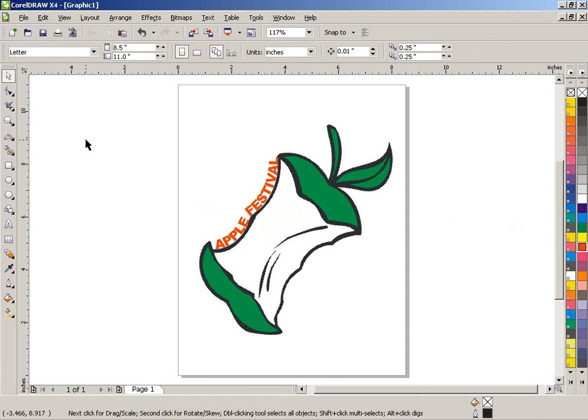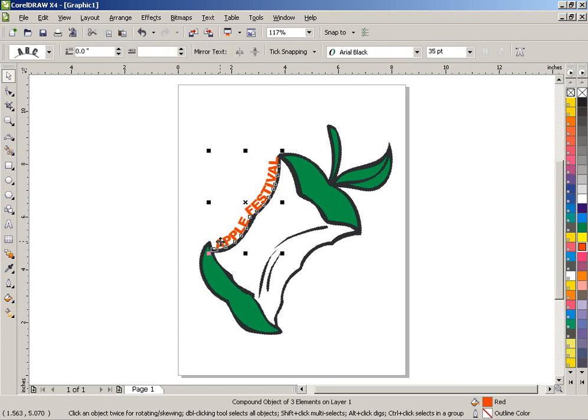Okay, now we still have the line there, and that will show up, especially if you're doing cutting. And if I want to add lettering to a picture like this here, I'm going to use a vinyl cutter. I want to get rid of that line. So I'm going to select the word apple. And if you look down the bottom here, you'll see a compound object of 3 elements.